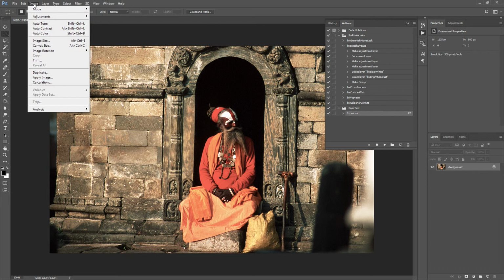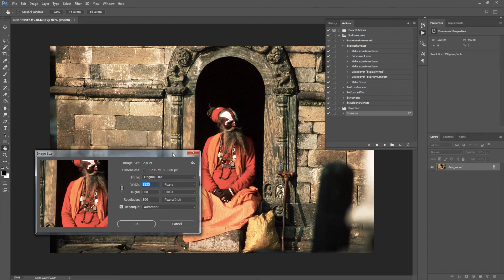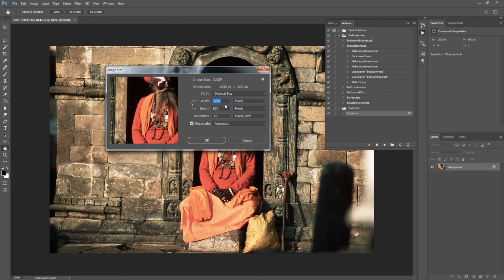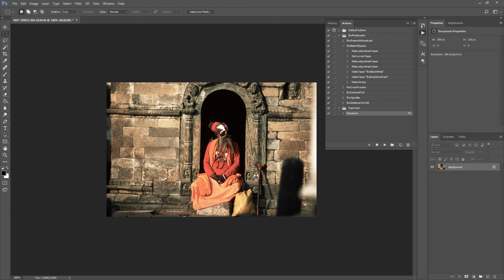And of course, you know that if you want to resize a picture, you go to Image, Image Size, and let me push this dialog over just so you can see it. And now let's say we want to have it maximum width 800. Okay, I hit this and I hit OK, and then it will be resized to 800 width.